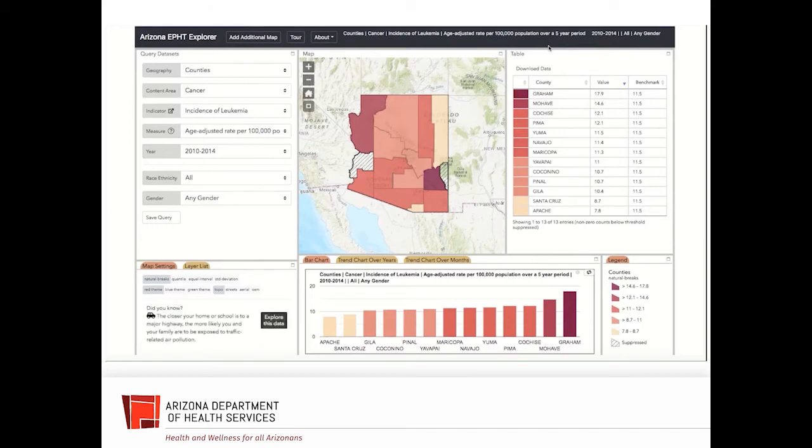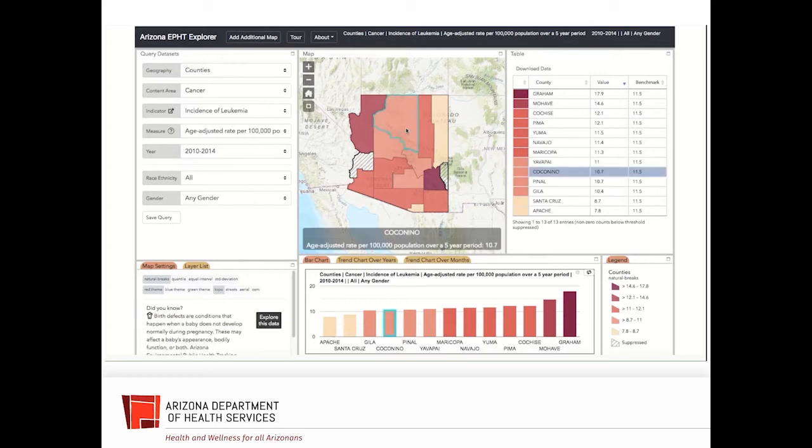The map, table, and bar chart are all linked, so if you highlight a county or other geography in any of the three, it will be highlighted in all panels. A highlighted county will also appear in the trend chart as a new line.